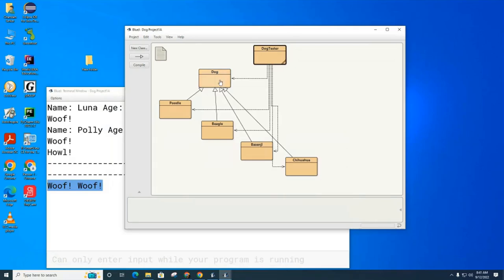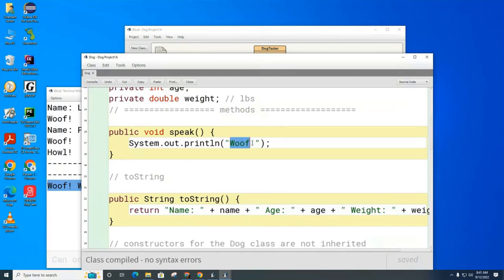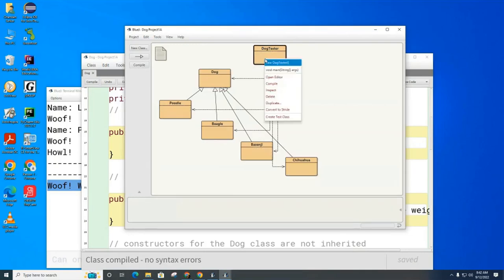Here's the problem. If later on I change my mind about what the dog says and I change this woof to bark, like that, would the chihuahua's speak method automatically change to bark? What do you think, Kevin? Kevin, if I go and change the dog's instructions later from speak from woof to something else, will the chihuahua code automatically change? No, it will not. So let's try that out. So if I compile and run this now, right?